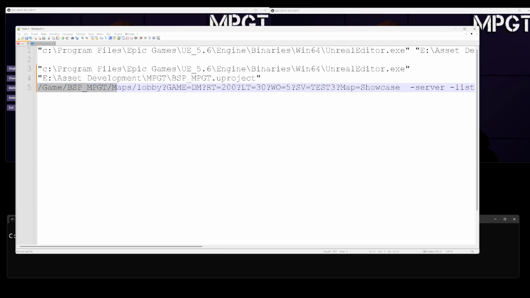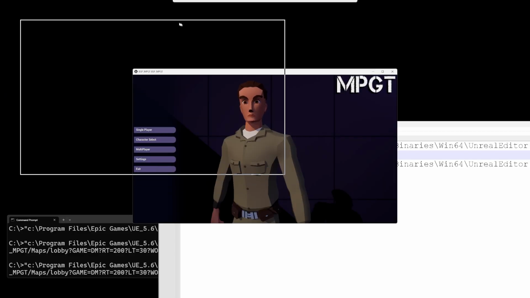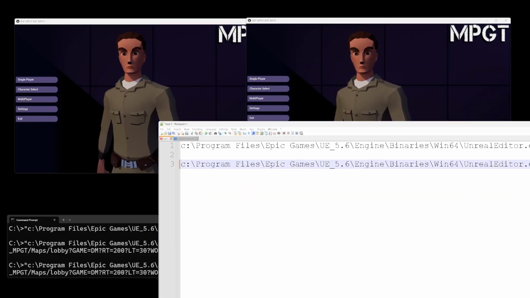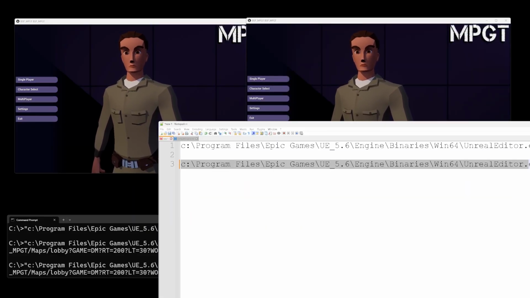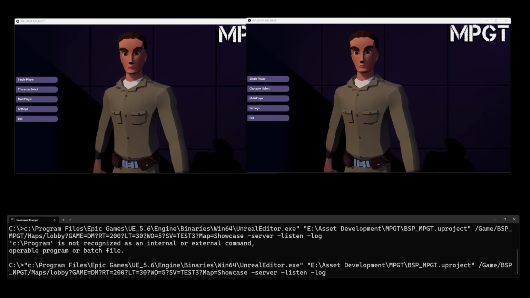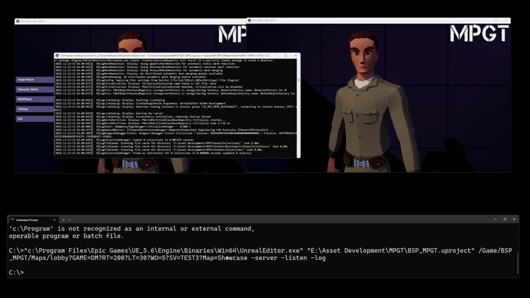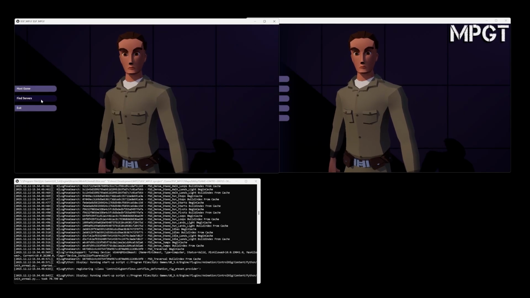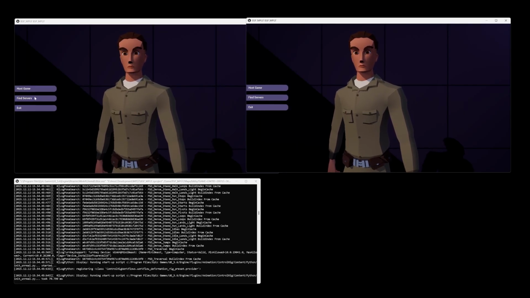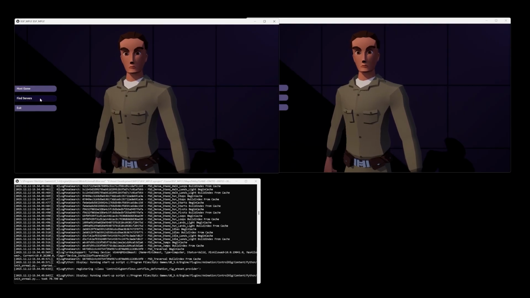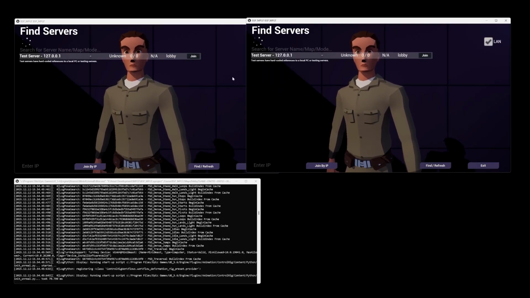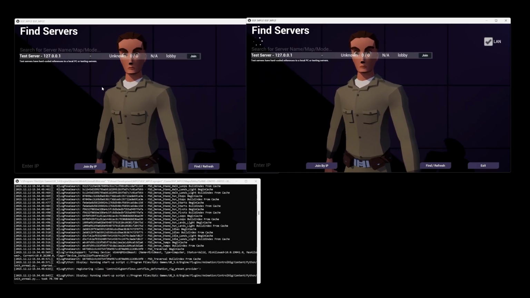So let's launch this. There are a couple of sessions loaded up here, and what we're going to do is copy the command line for the dedicated server. Remember, so what we have here now is it's going to be loading up. Perfect. Now if we hit multiplayer and go to find servers, we're not going to see the dedicated server advertised.